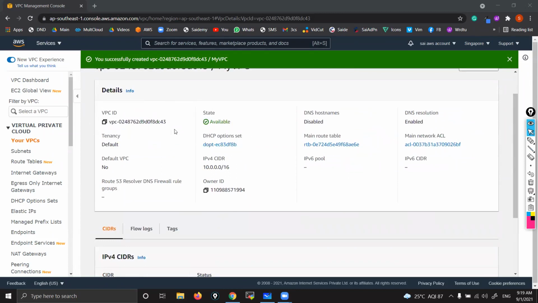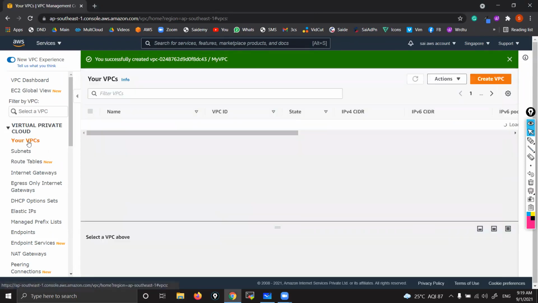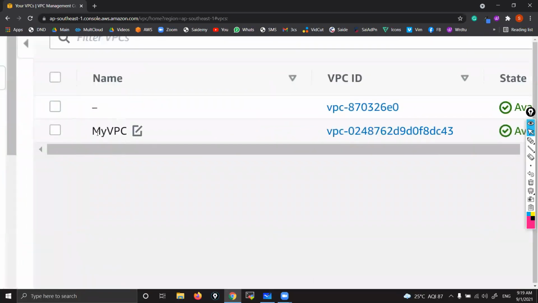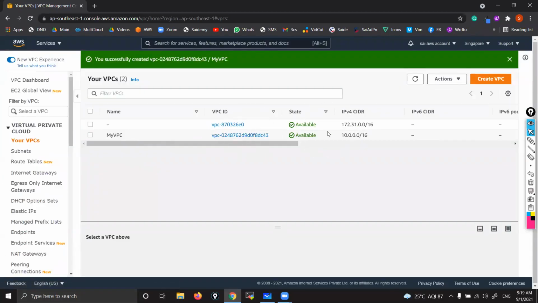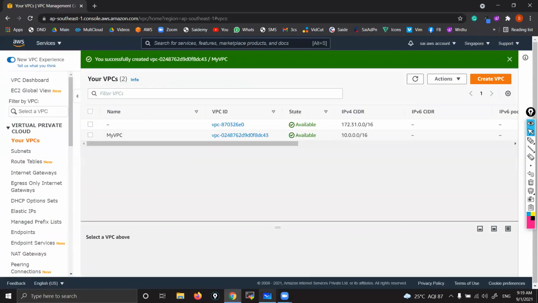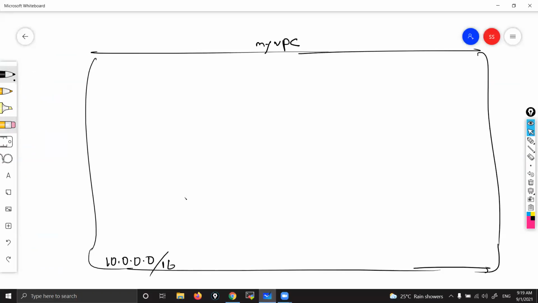VPC ID and all. Okay, go back to VPCs. Okay, this is what we created just now. This is the IP range 10.0.0.0/16. Then after that, we need to create subnets, right? Let's create two subnets.